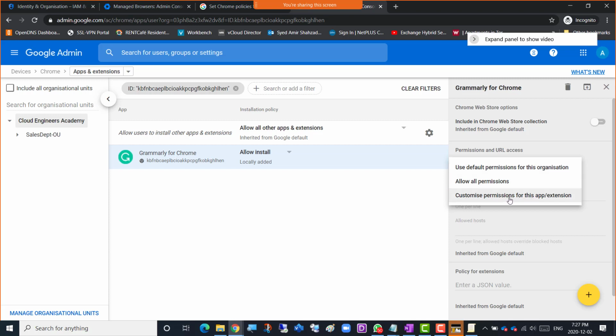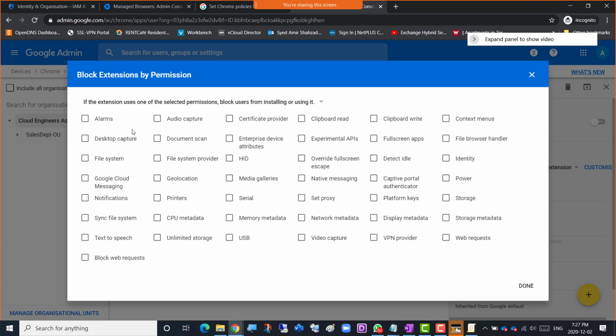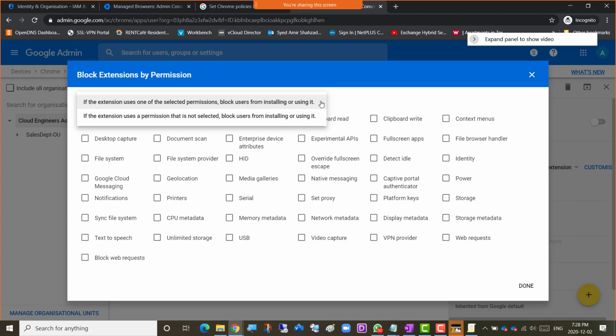Customize permissions for this app and extension. So what are the permissions for this particular app and extension, if I click that, so these are all the permissions. If the extension uses one of the selected permissions, block users from installing or using it. So if the users select alarm or audio capture, uses one of the selected permissions, right? So full screen apps, clipboard write. So these are some of the areas that if the user selects that, then do not let the extension be downloaded, or if the extension uses a permission that is not selected, block users from installing.